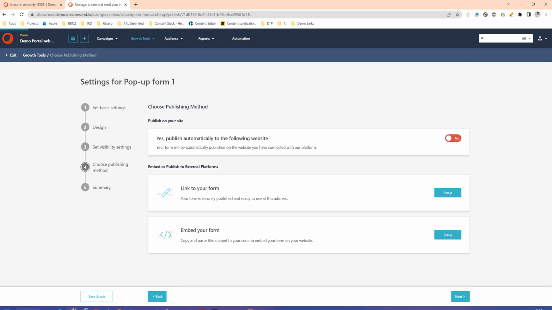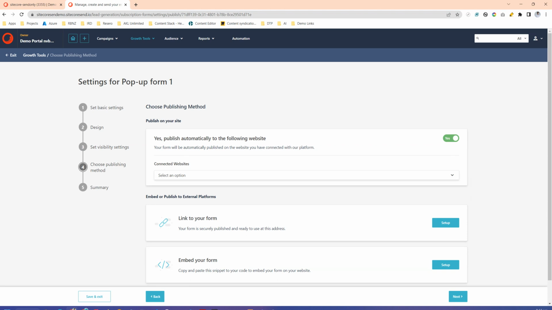We'll go next. So from here you can either publish this form on your site, so you don't need to actually do an iframe or anything like that. So we can say yes, connected website, this. So you can do it on the pages you have created or on the site that we have added here. You need to make sure the site is validated and has the configured tracking script. So this page was there, landing page 1 that we created, and we can put it on there.